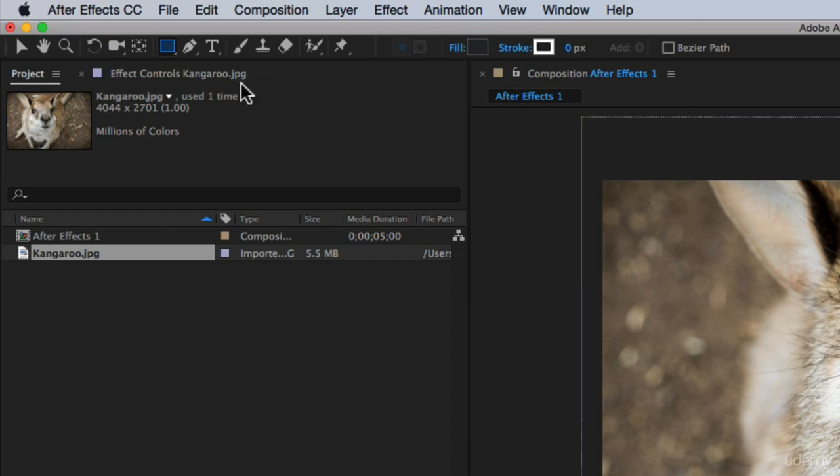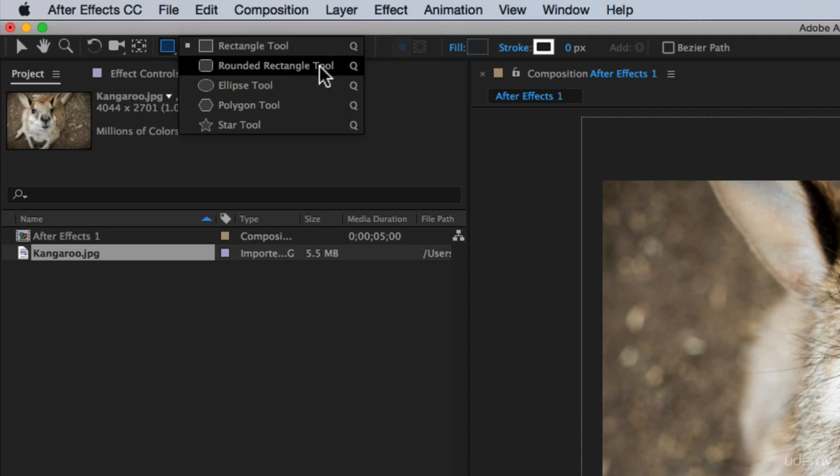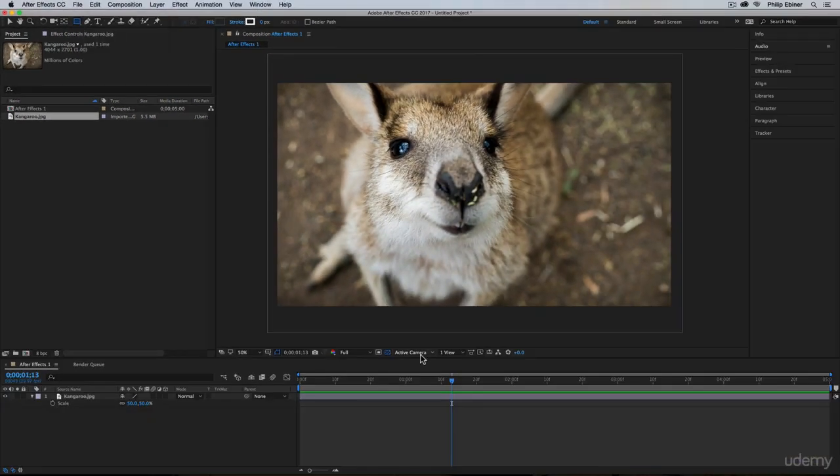The rectangle tool, or if you click and hold it down, you can see that there's more options, such as the rounded rectangle tool, the ellipse tool, the polygon tool, or the star tool. This allows you to create shapes. You will be able to create a new shape if you don't have anything selected in your timeline. So what does that mean?